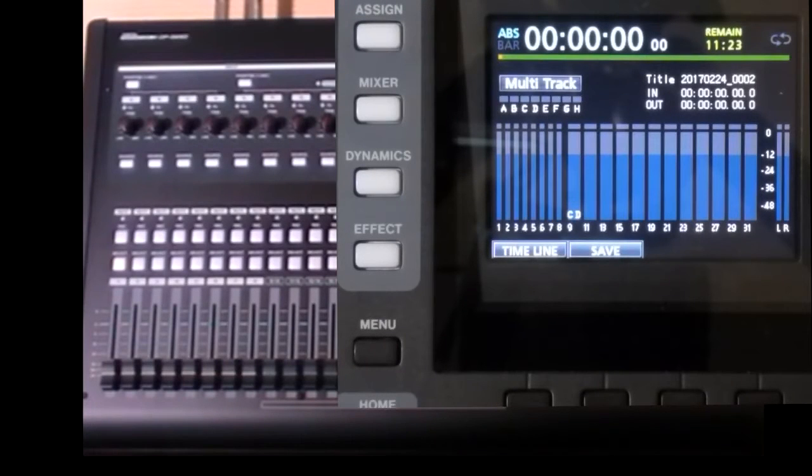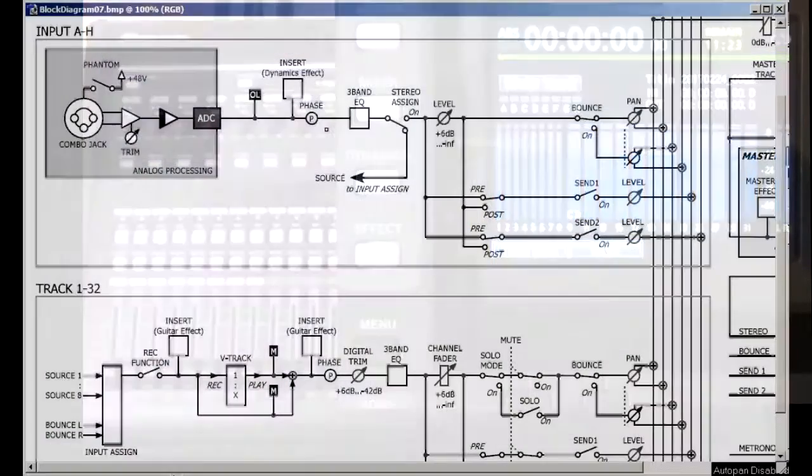This is all about the insert guitar effect. I think this one causes the most confusion, and I might even have to admit the block diagram is not your friend in this case. Now, the input dynamics effects are correctly shown.